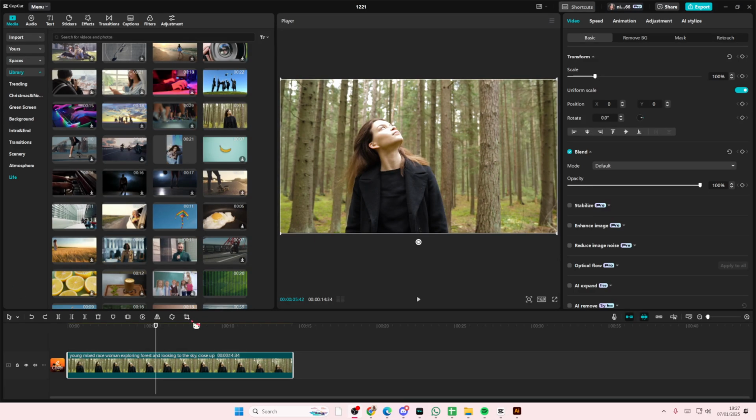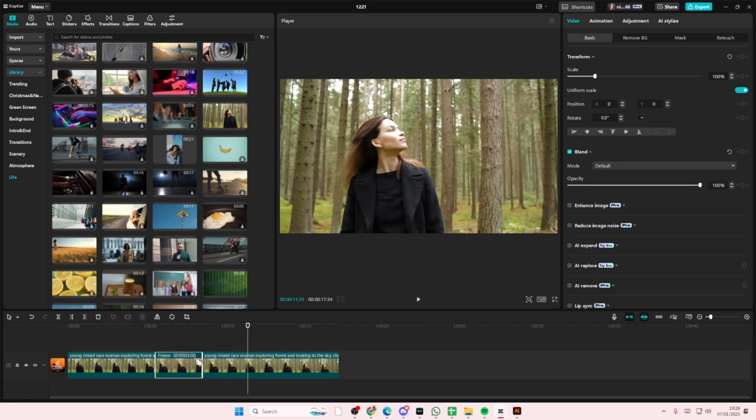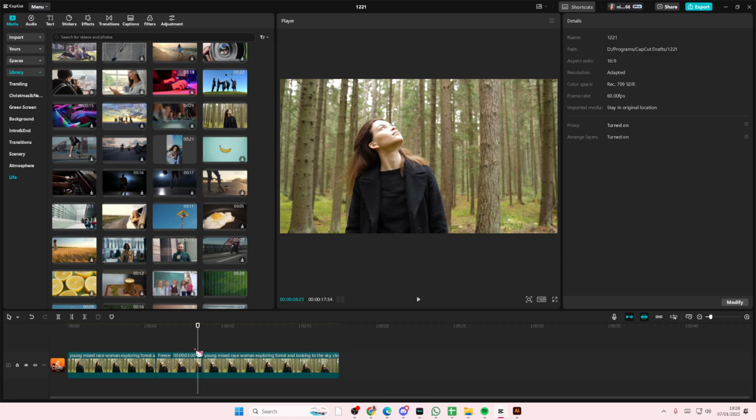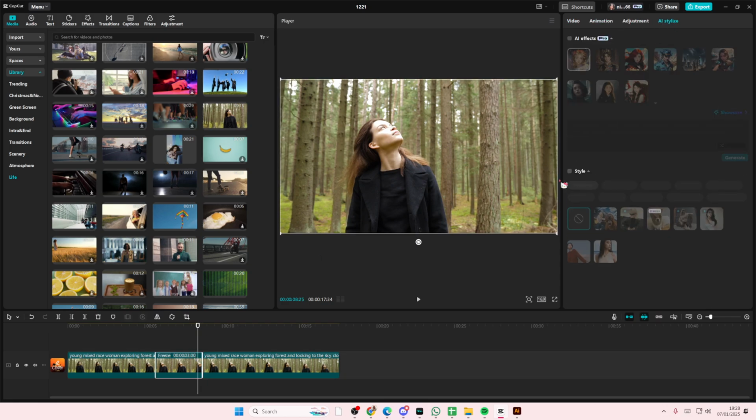In this video I'll be showing you guys how you can edit this particle effect on CapCut PC. So I'm just going to select this video and freeze frame that, and then I'm going to go to the AI stylized section, go to style, select OK, and then select particle, and then select this one first.